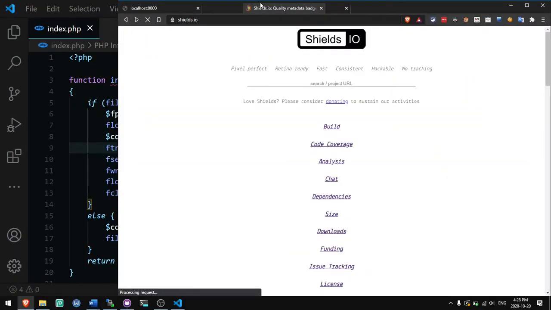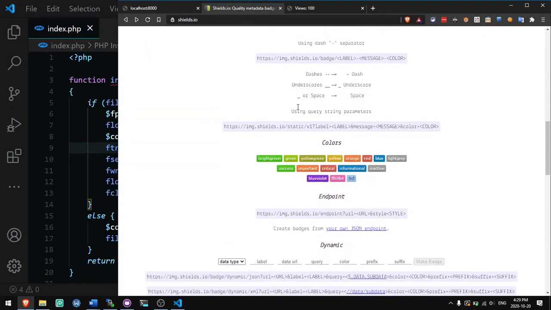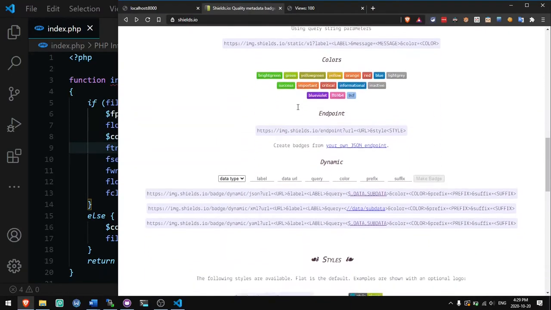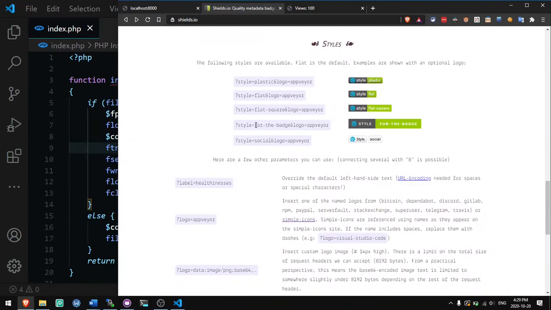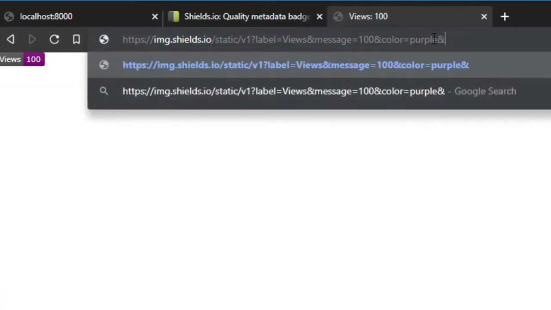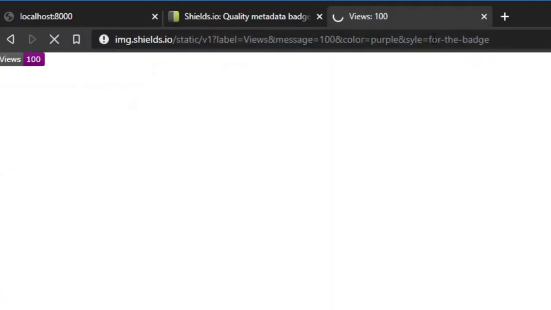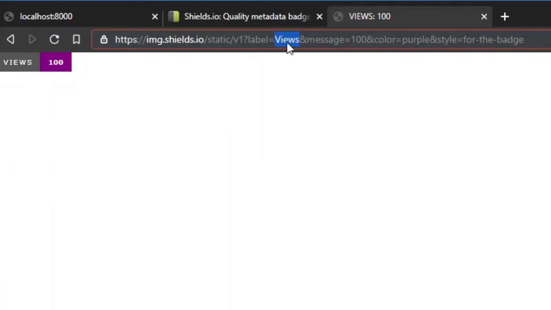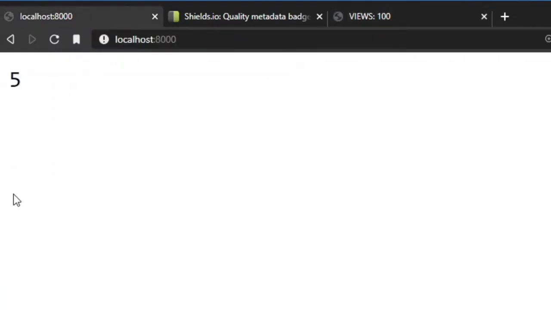If you look at their website, you'll see that they have different styles that we can apply. So if we want, we can apply the for-the-badge style by saying &style=for-the-badge. And now it's bigger text in all uppercase. Make sure we put a T in there. All we have to do is send in these parameters to this URL, and we'll get a badge. So let's put this into our code.